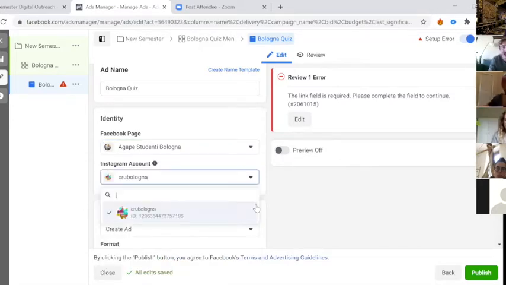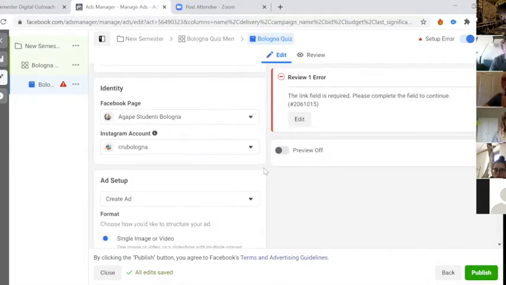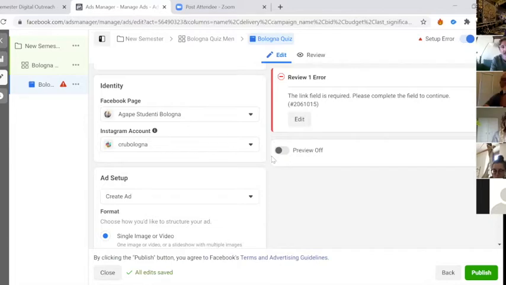So this isn't actually the one we use currently, but I didn't want to mess that one up. So this is kind of an old one that we don't use anymore, but perfect for an example. And this is really important because when students see the ad, this means that it will be presented on Facebook as being from Agape Studenti Bologna or whatever this is. It'll say sponsored by, and then this name. Or on Instagram, it'll say sponsored by Crew Bologna. And if students press our icon, it'll bring them to our ministry's Instagram page.